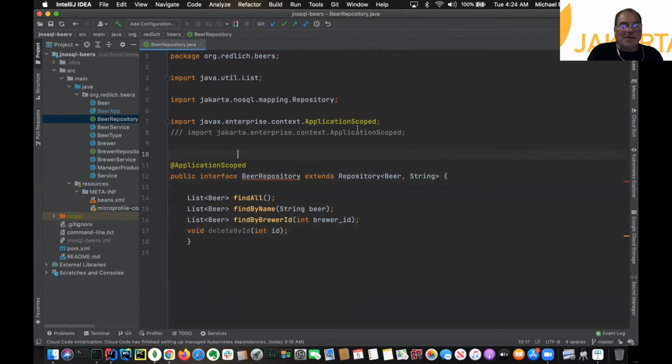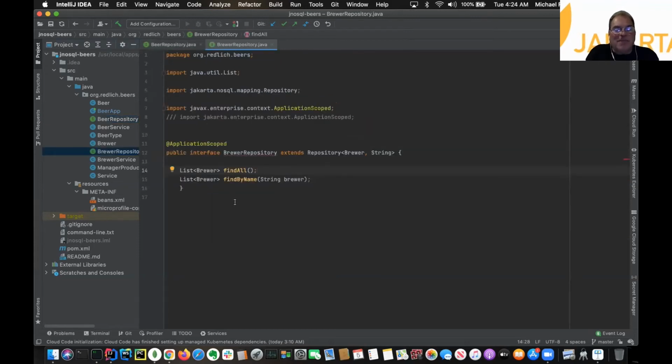Now, the last time I gave this presentation, somebody asked about updating. I'm like, I did not do that. And I was hoping to have an example of that today. Unfortunately, I couldn't, but that's something you can do as well. And similarly, the brewer repository is the same thing. In this case, we only have the findAll and the findByName, as you can see.